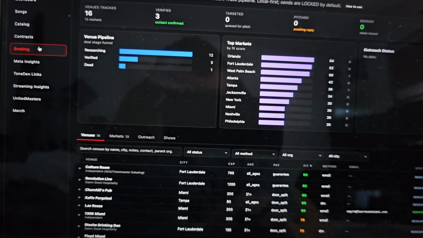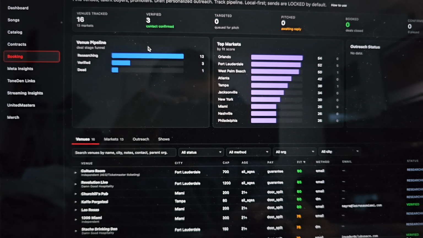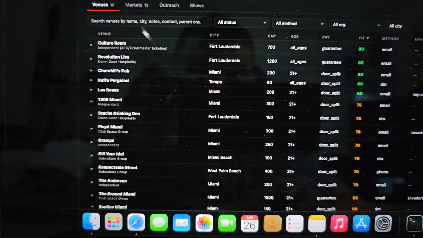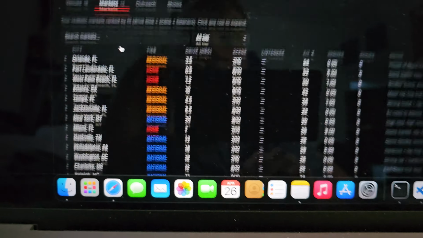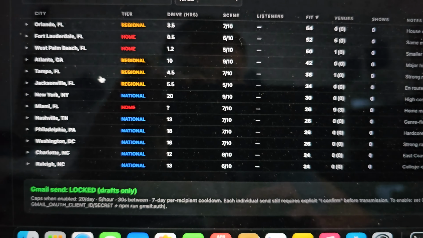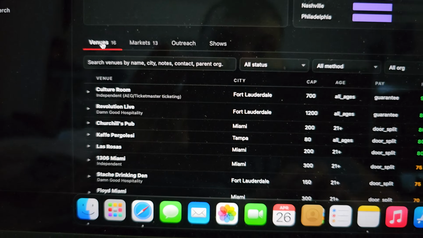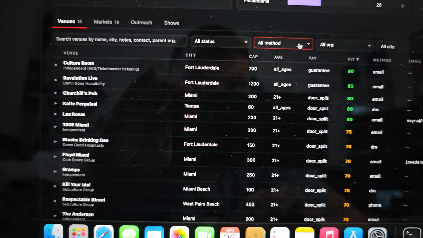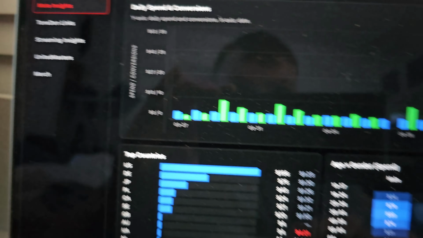Also, it's going to be a booking agent, so you can put in the different markets and areas that you have. It'll identify and run those markets. It'll identify the different venues and information. See, it shows regional if you're going to do a tour. You could track the outreach that you're doing for those different places, and you can track the shows that you have coming up. It'll pull email addresses and consolidate all that there.